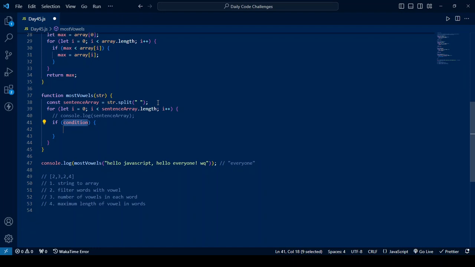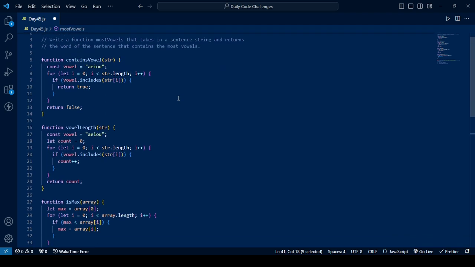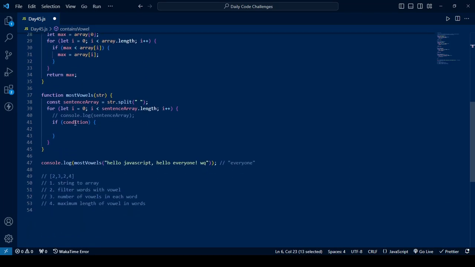If what do we work with? We should recall that we wrote a function here that is called contains vowel. So we come here and say if contains vowel, and sentence array should be placed inside of it.